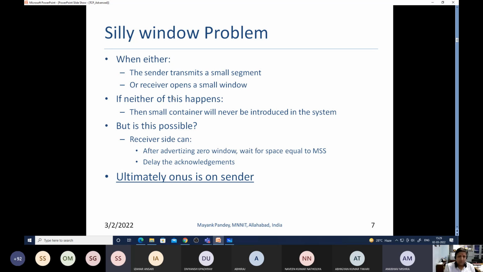So we'll somehow tackle the sender. The sender should not transmit a small segment, or we should reduce the chances of this happening. The receiver can try by delaying the acknowledgement, but that has its own limits. It cannot delay the acknowledgement indefinitely. So this is the sender's algorithm, Nagle's algorithm, where the sender is getting controlled.